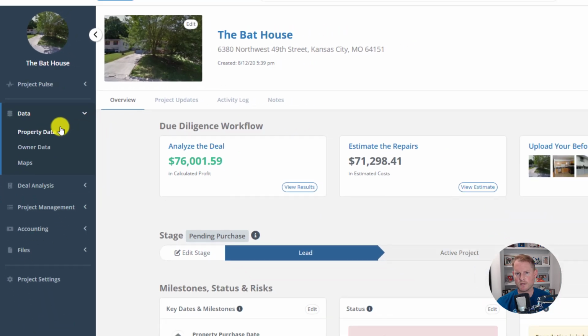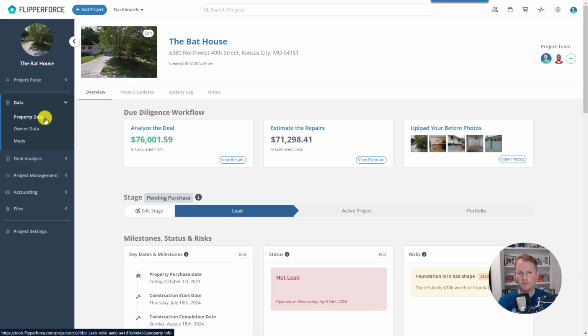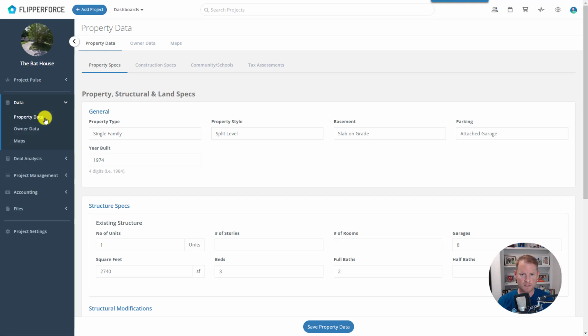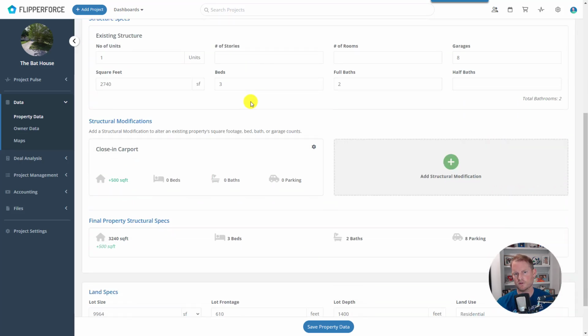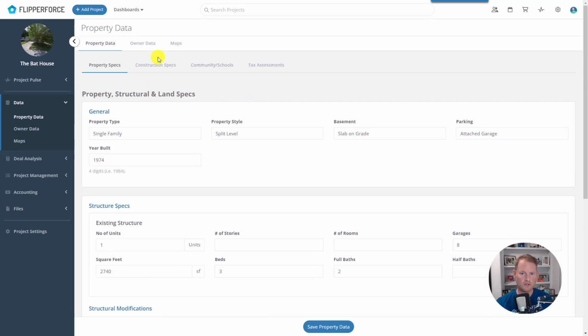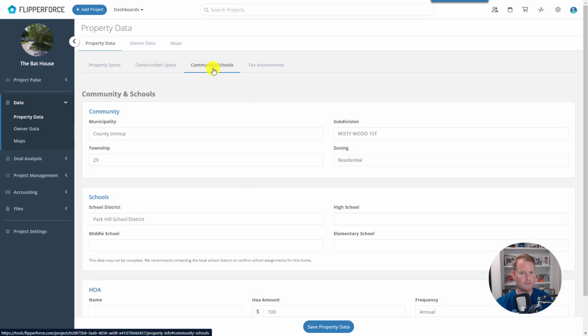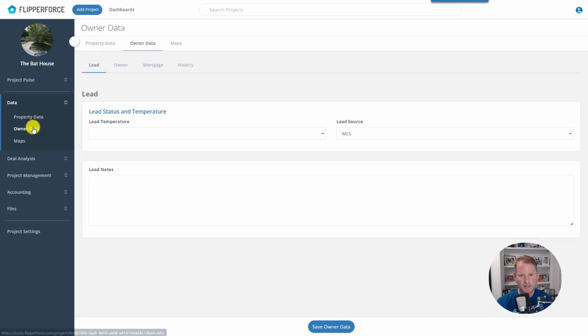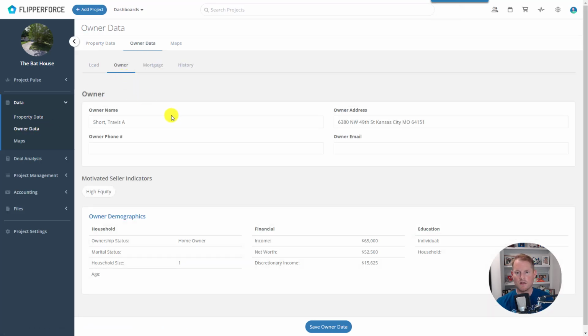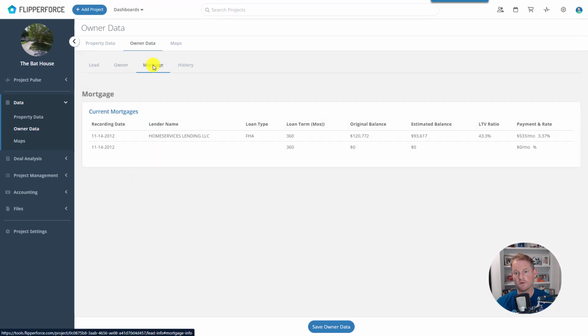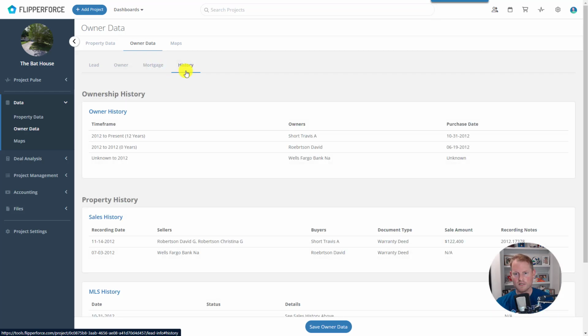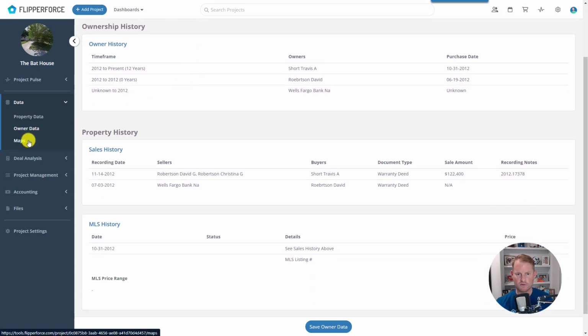One of the first things you might want to do when you add a new project is review the property and owner data to confirm the specs and who owns the property. FlipperForce has access to property and owner data for over 150 million properties across the US. So whenever you create a new project, we're going to automatically download those property specs like beds, baths, and square footage. But we also download information about the owner, like the property owner's name, the demographic info, as well as the ownership history and their mortgage history, so you can see if they have a loan on the property and how much they still owe, which will give you inside info when you're negotiating with your sellers.